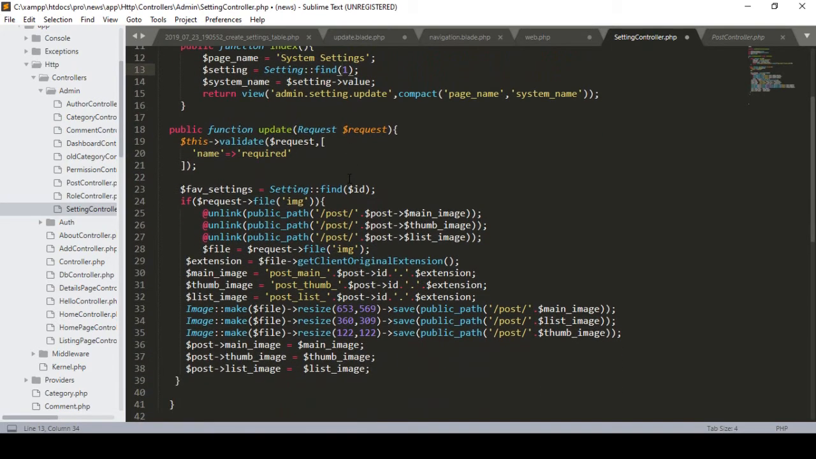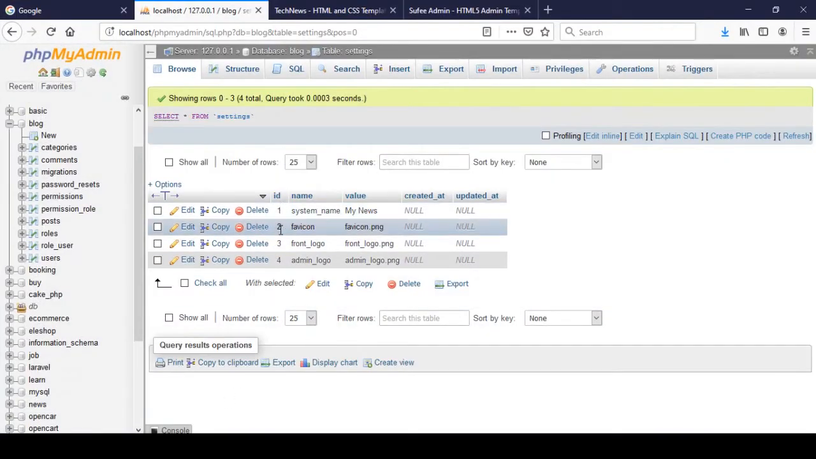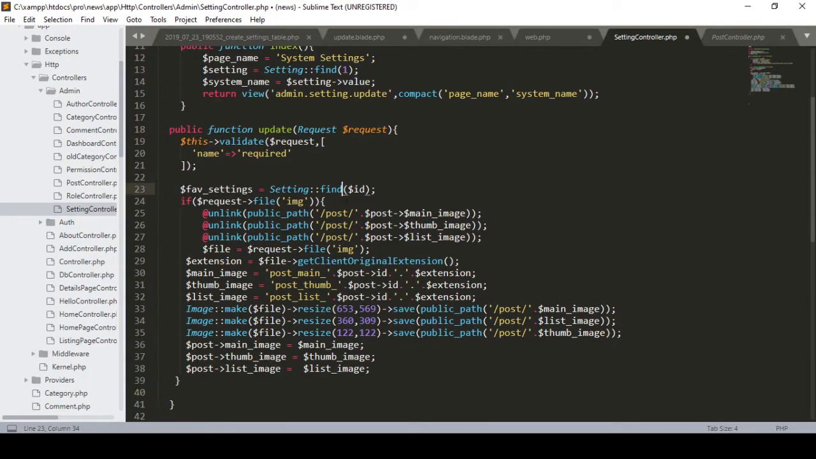Right now I want to work on the favicon, and for this one I define that ID as 2. You can see there is actually ID 2. So I want to access that data, find that specific ID. Here I simply add that 2 ID at that position. I hope you understand it well.